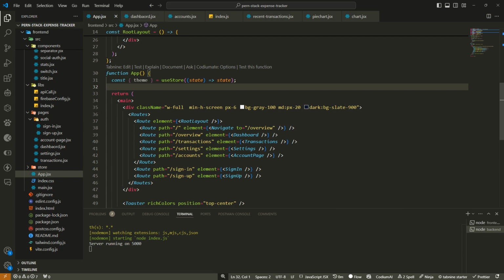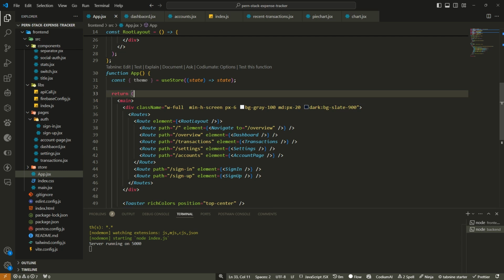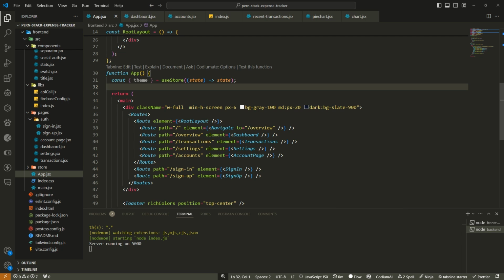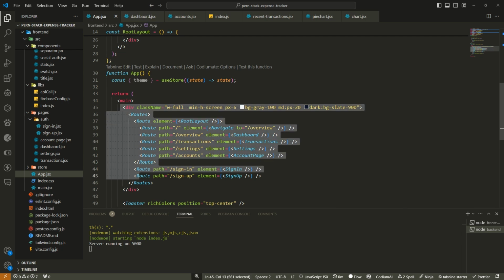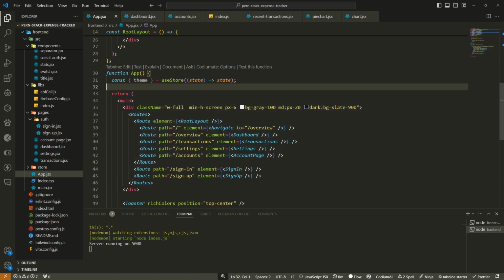Okay, now because we are using headless UI components, if we attach the state here, the headless UI component will not be affected. In order to do that, we need to attach the theme to the main body of the elements here, not this particular main tag.